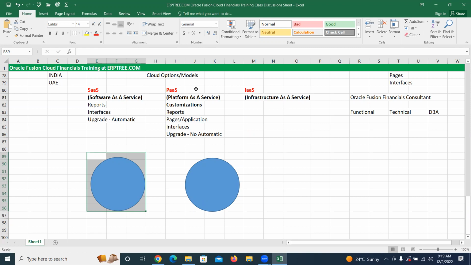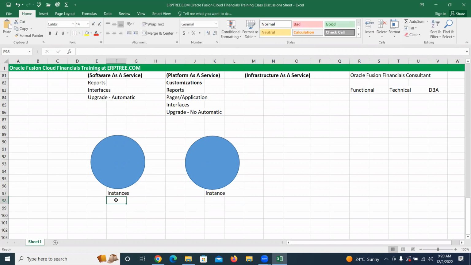So instance means copy. The software product, they are copying it and giving it to us. Instance meaning is copy, a copy of something. Here, the copy of Fusion applications is what we are calling an instance. So that means we get 2 instances. You can call an instance an environment also.